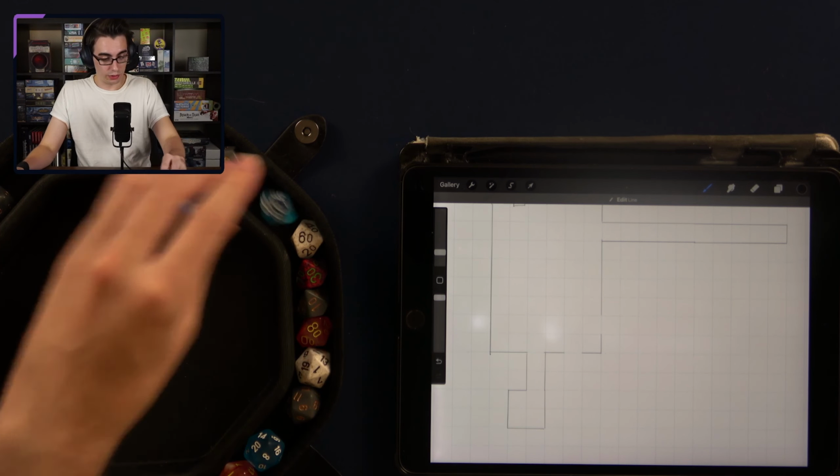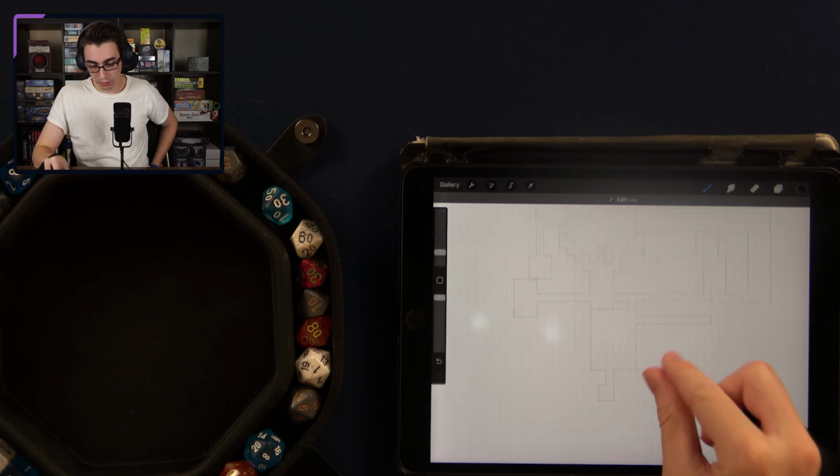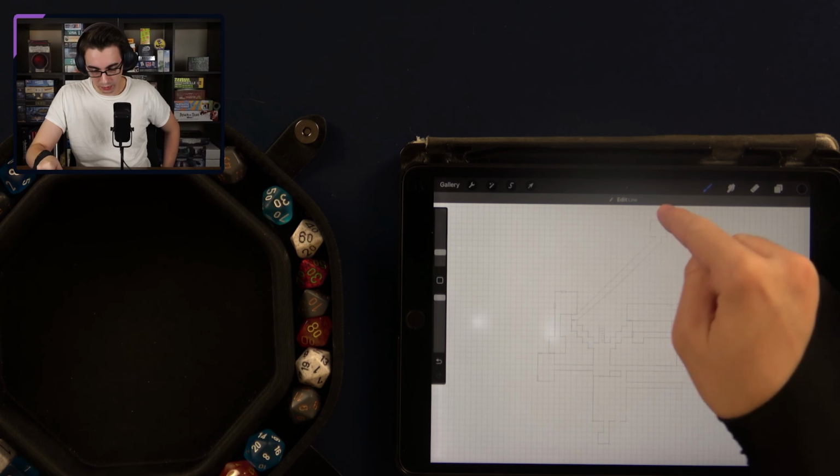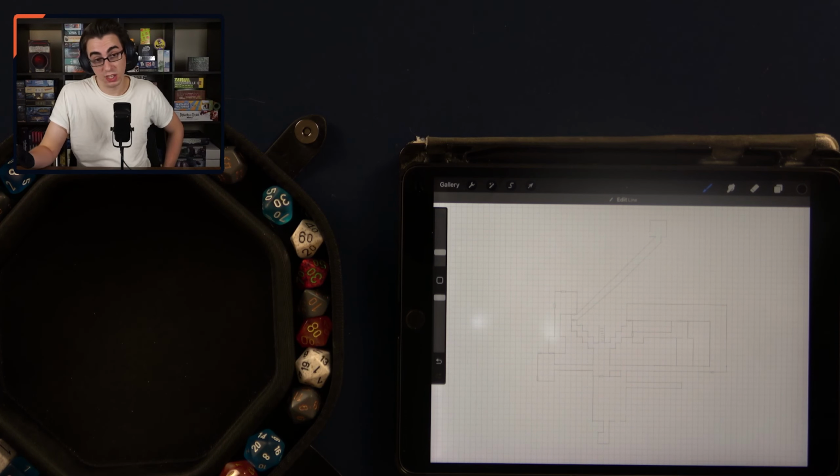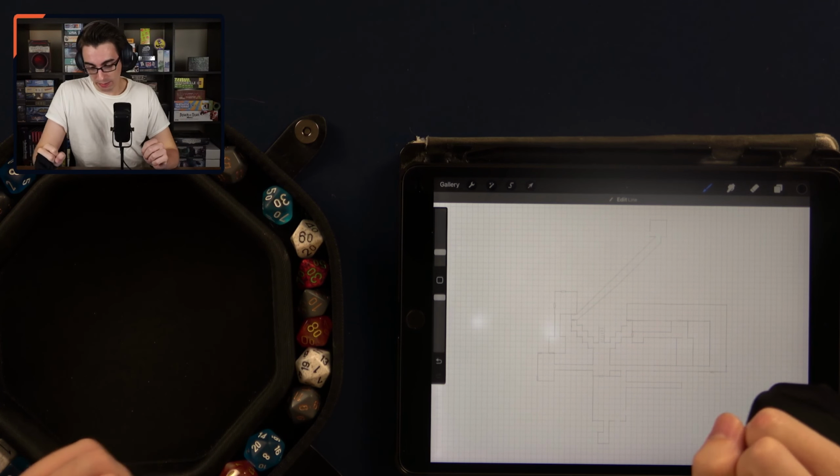Actually, I don't think I'm going to draw any exits because with that, we're pretty much at 10 rooms. We got 1, 2, 3, 4, 5, 6, 7, 8, 9, 10 rooms. So I kind of want to start wrapping this up.